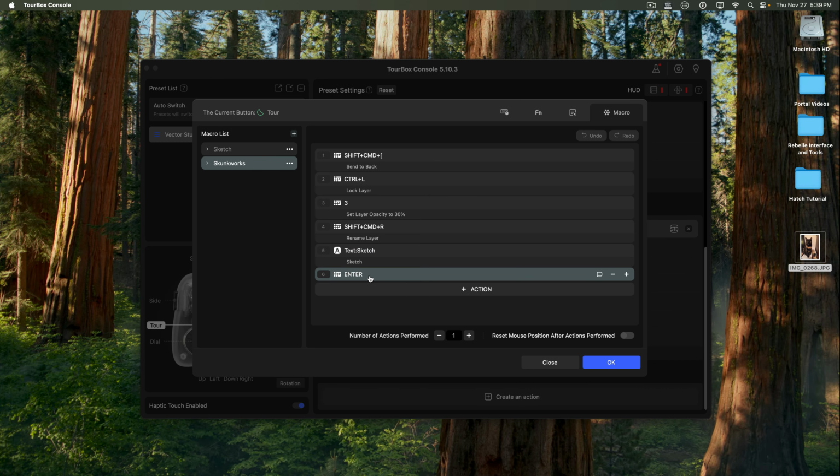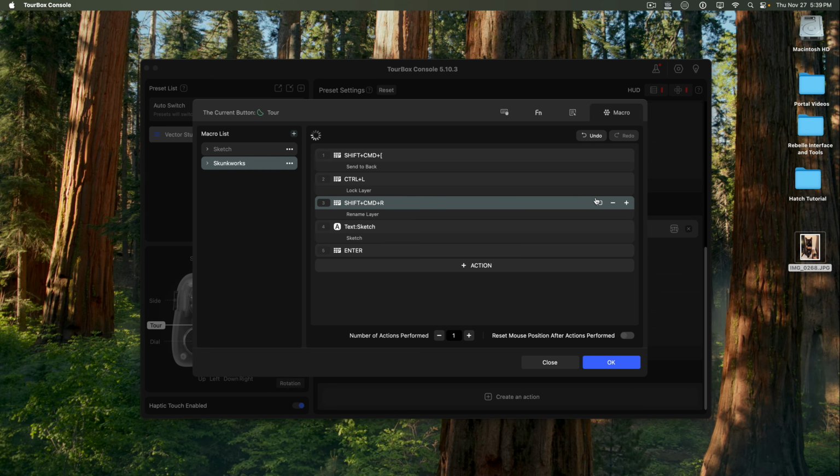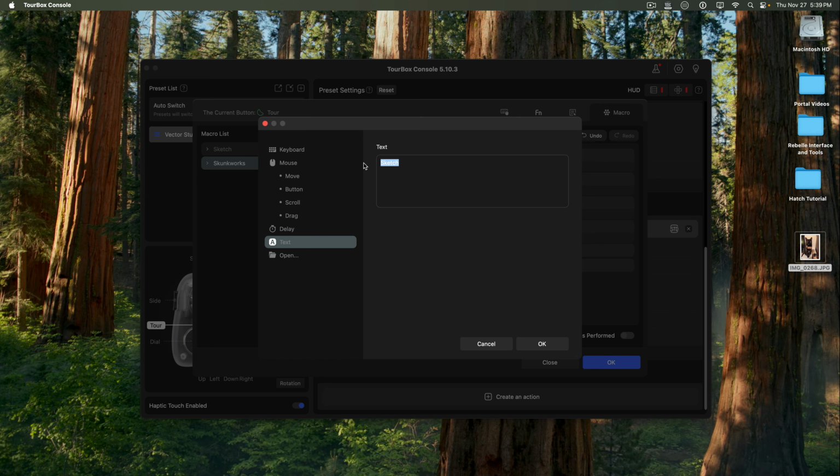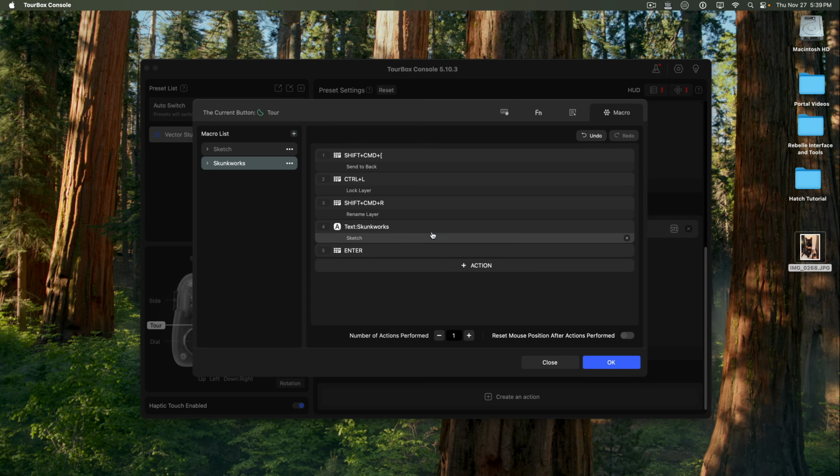Okay, now, some of these things we don't really need. We don't need the opacity, so I'm going to delete that. Send to back, yes. Lock layer, yes. Okay, instead of sketch, we're going to call it Skunkworks. Okay, that's good. So the one thing we really need is we need two items. We need to create the container layer itself, and we need a hide layer. So we need 2 steps.